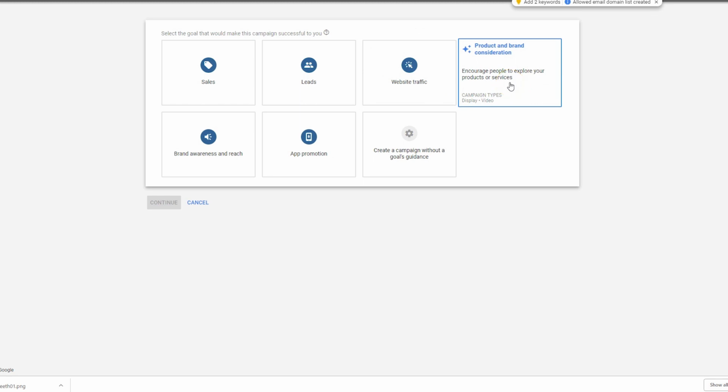Product and brand consideration. Now, this is an interesting one. This is where you can actually get some complex ads that allow users to sort of explore the different features of products or services, and allows them to sort of compare yours to other offerings out there. It does work with display and with video.